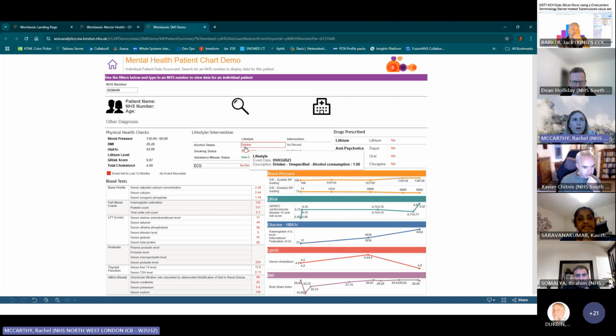We've got lifestyle interventions. So first of all, what the lifestyle indicator is. So for example, alcohol status, are they a drinker? Yes, in this case they are, but there's no intervention implemented. Smoking status, ex-smoker, substance misuse, non-substance misuse, going there.